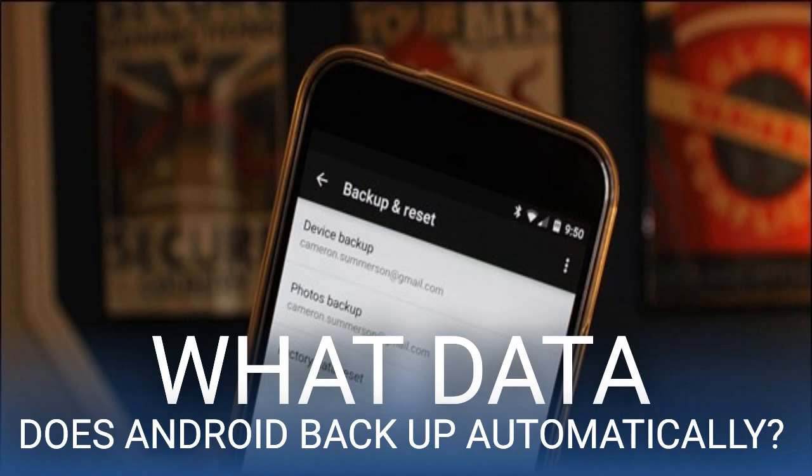Chrome browser data. If you use the Chrome browser, your bookmarks synchronize with your Chrome Sync account. Hangouts chat logs. Hangouts chat logs are stored in your Gmail account, assuming you haven't disabled chat logging in Gmail.